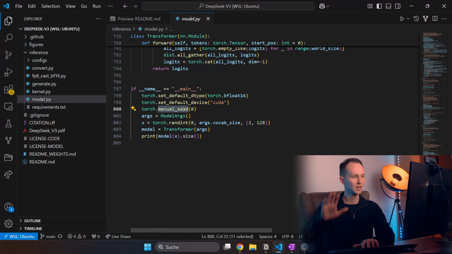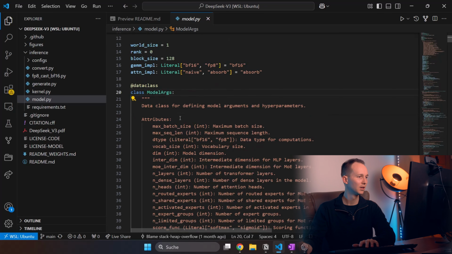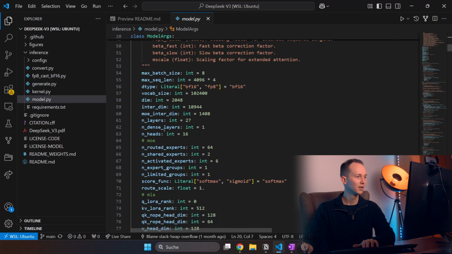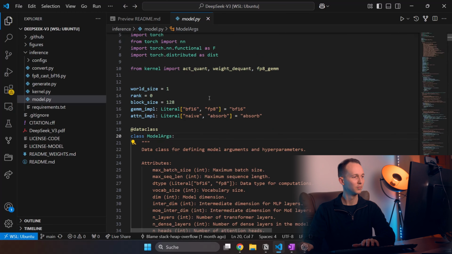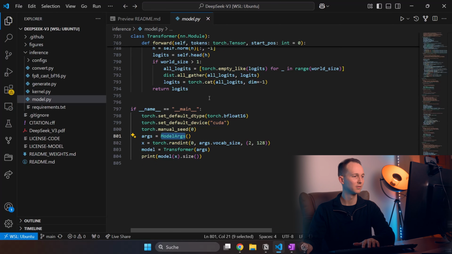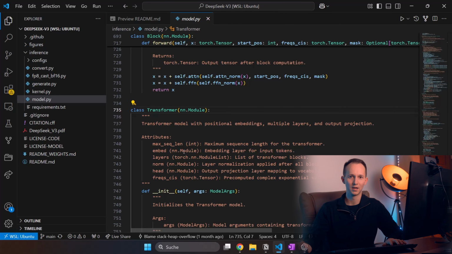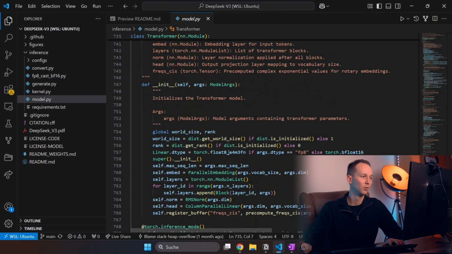Okay, then skipping over the seed, here are nothing special, just the arguments for the model. We can briefly have a look at it. Basically the number of heads, the vocabulary size, and so on is probably quite interesting. But we will have a closer look into it later. But for now, we will look into this transformer, which is basically the whole architecture of the whole model.